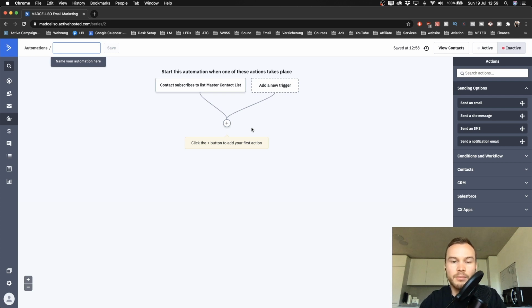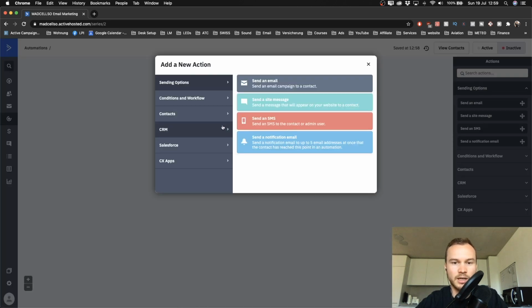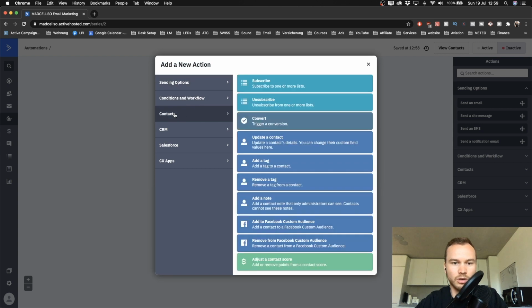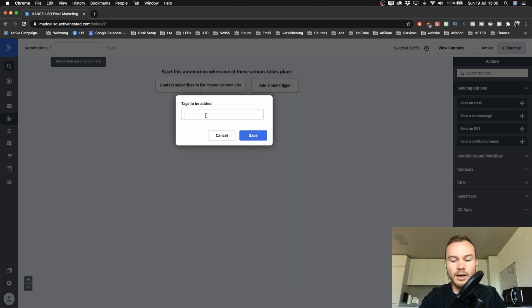I already have tagged them by the lead magnet that they have downloaded. So I usually tag them by lead magnet and also by interest. So the first thing that we'll do when somebody gets on that list is the tag. So we'll click on the plus sign here, and then we can add an action. There are a lot of things here within ActiveCampaign that you can do. And what we want to do now is go to contacts, and then we're going to look for add a tag. I'm going to choose add a tag, and then I will define a new tag that I will add to those people.